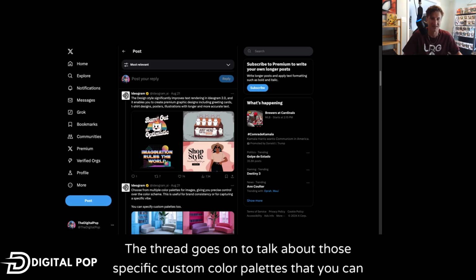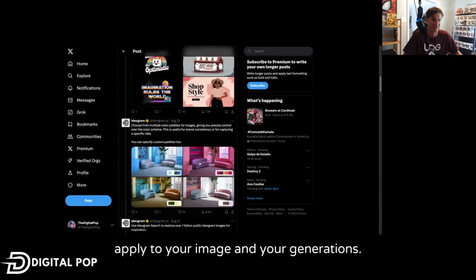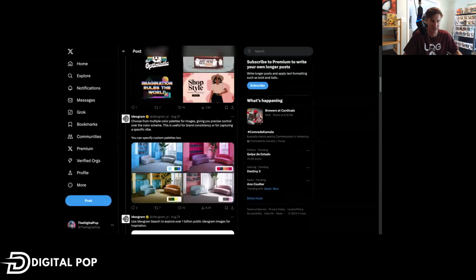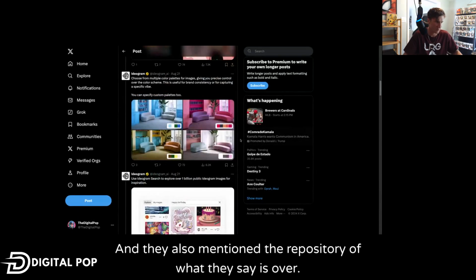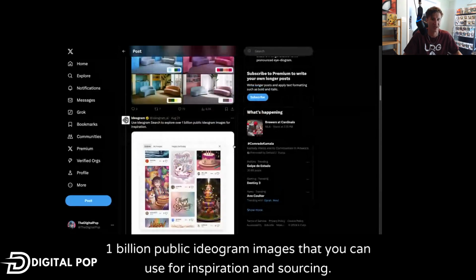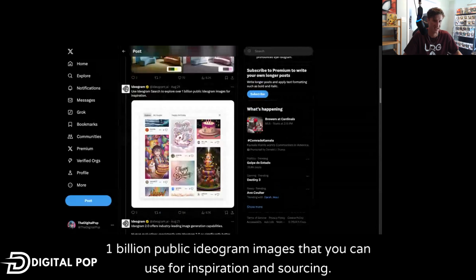The thread goes on to talk about those specific custom color palettes that you can apply to your image and your generations. Here you see a few examples of the same image with different color palettes applied. And they also mentioned the repository of what they say is over 1 billion public Ideogram images that you can use for inspiration and sourcing.